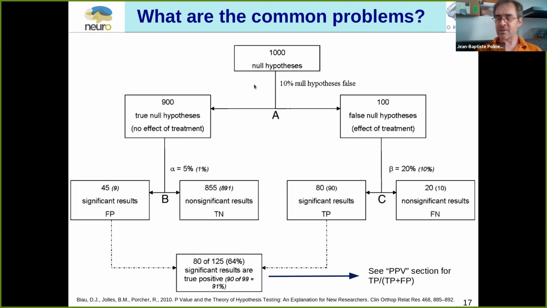So it's interesting to think about, for instance, a thousand brain regions or a thousand voxels, or a thousand SNPs in genetics. Then let's say 10% of those nulls are false. So in 10% of those brain regions, there is actually some signal. In the rest, it should be purely noise. Therefore you have 900 true null hypotheses, where it's only noise.